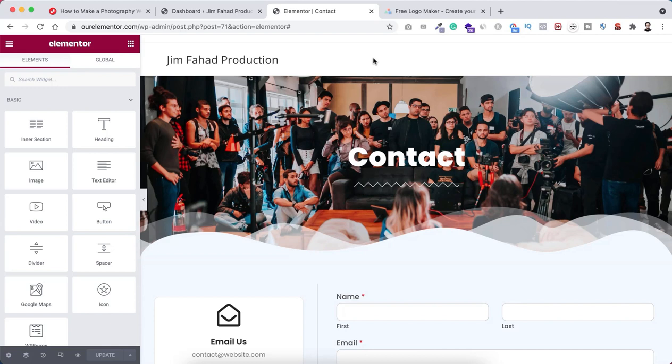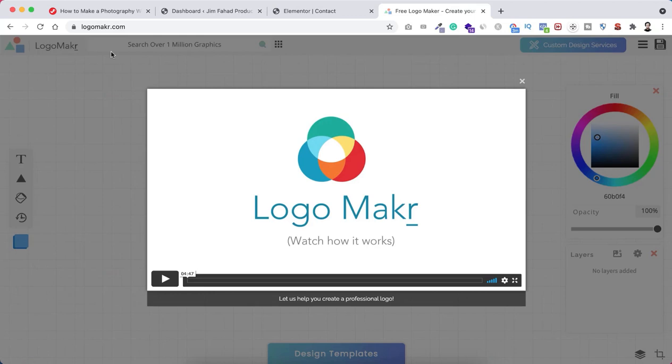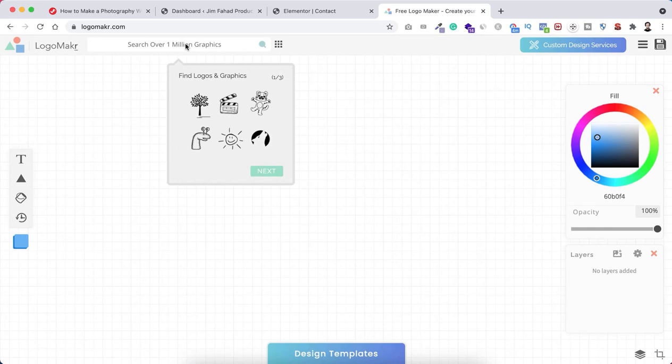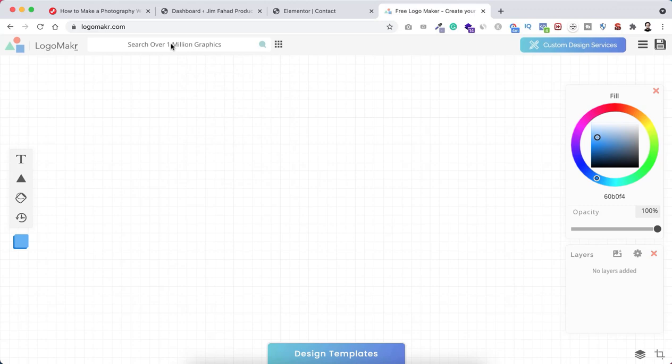So to create our logo, we need to go to a website that says logomaker.com. Actually, it's logo maker without the E. So first, let's close this tutorial because I will show you everything. First, from the search bar, you can search here for any icon you need. So as it's our photography website, here I'm searching for a camera icon. I'm typing here camera and hit enter.